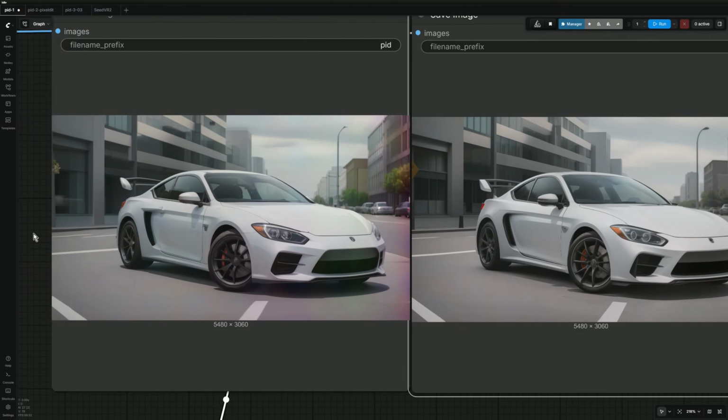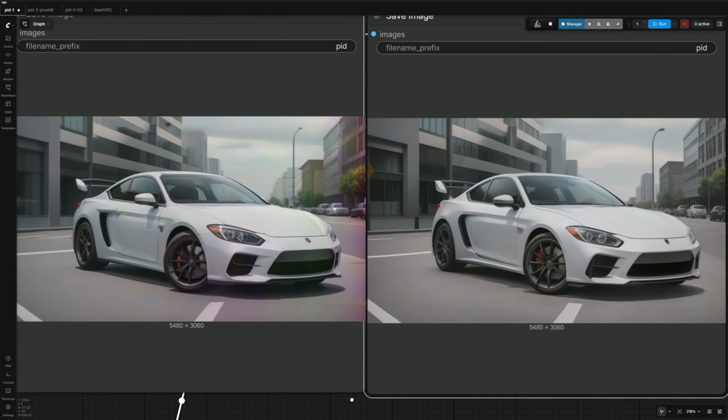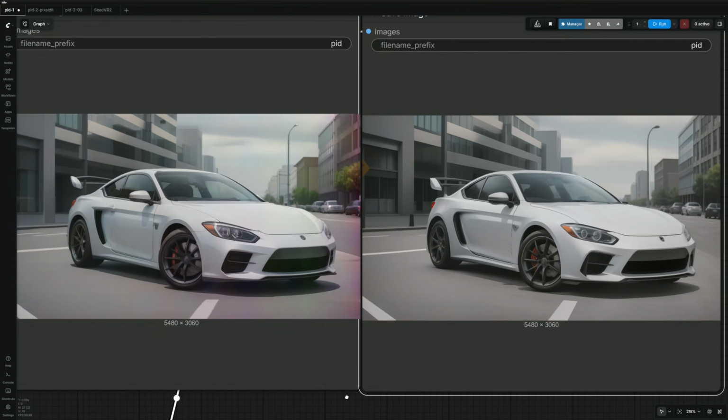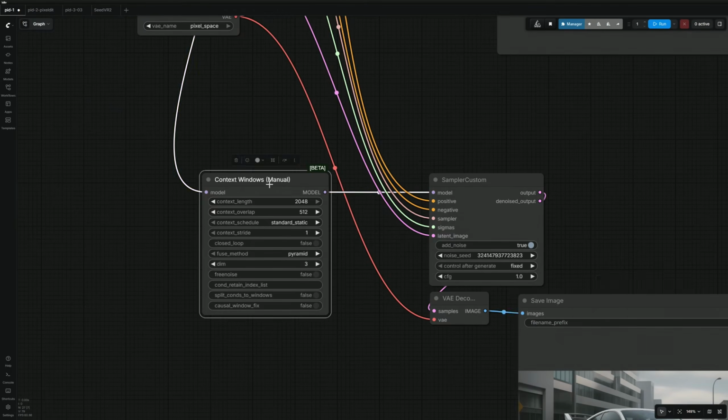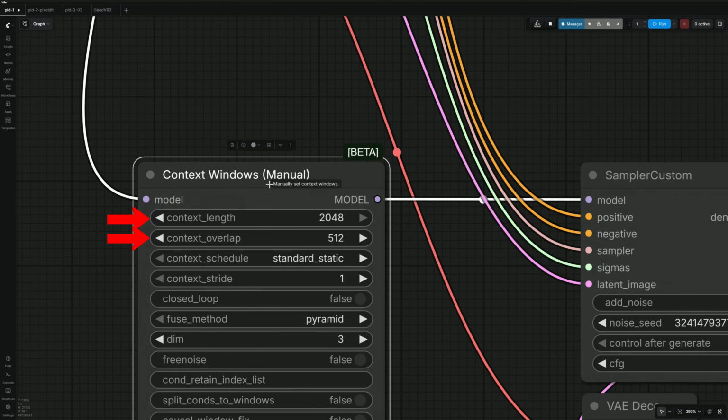The context window node is technically a memory management node. The way it manages in simple terms is to divide the task into small pieces and work on those pieces one by one. The context length and context overlap are the 2 options controlling this task.